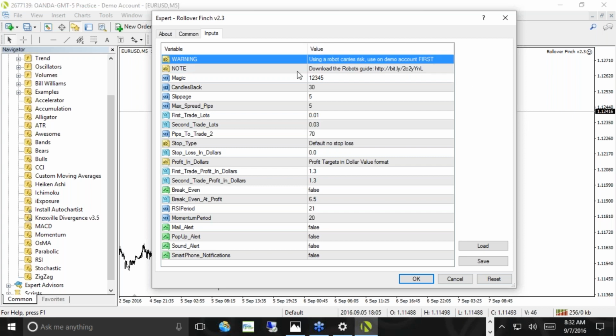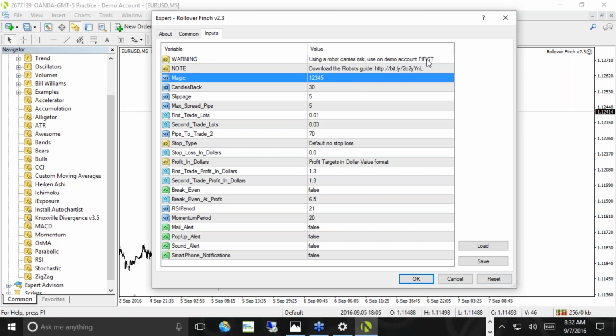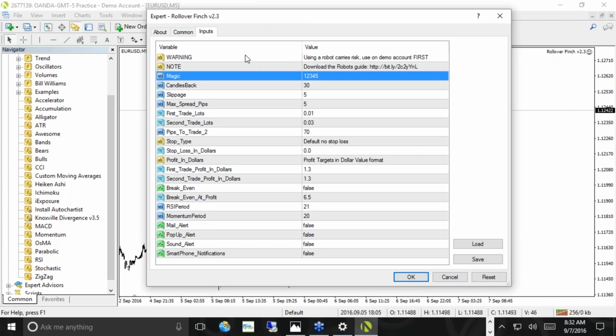Okay, the next one is the magic number. Wes, what the heck is a magic number? Well, I have no idea why they call it a magic number. That's another one of those irritating things that they called something, and I could never figure it out.